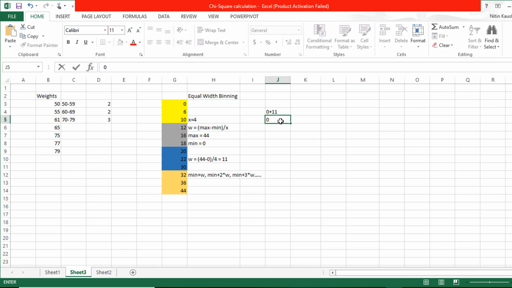So 0 plus 2 into 11, 0 plus 3 into 11, and the fourth boundary is 0 plus 4 into 11. So this will come as 11, 22, 33, 44, right? So these are the boundaries of our bins. Okay, so next we will create the bins.